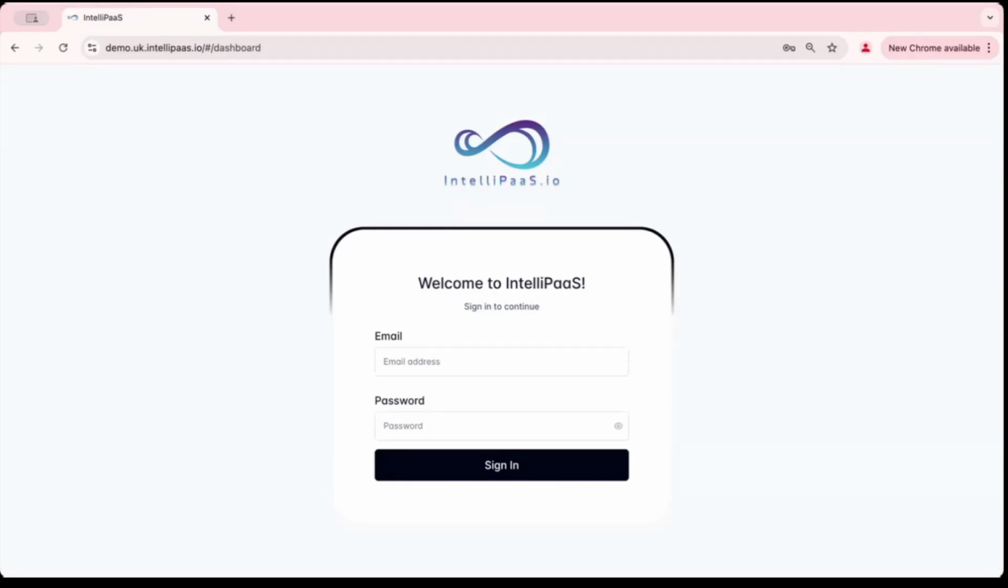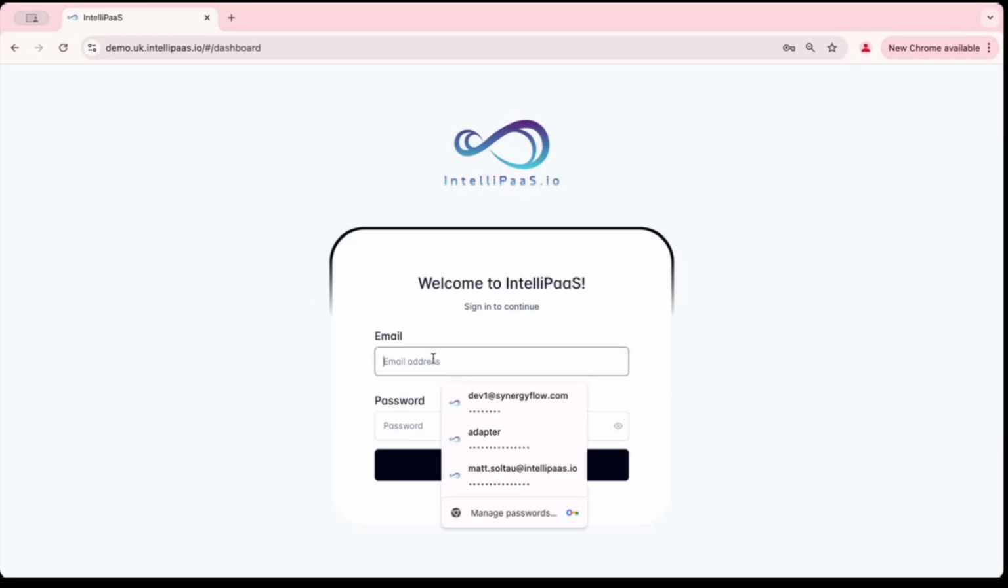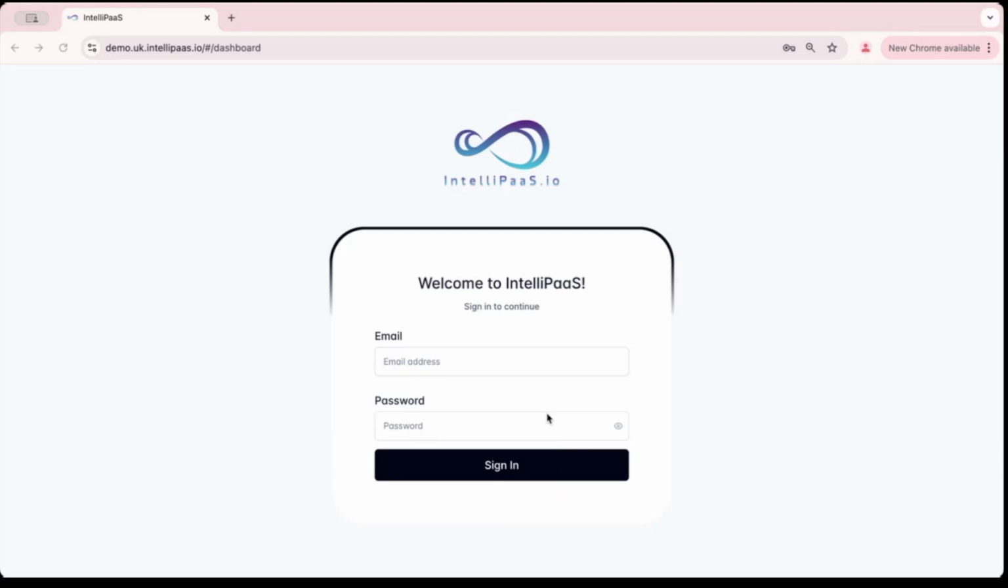I want to give you a quick overview on how we connect different systems with one another using the IntelliPaaS platform. As you can see here, I'm logged into one of our demo instances. This particular environment is on our Azure instance in London. So we're just going to be signing in as one of our partners here. We've got the credentials saved.